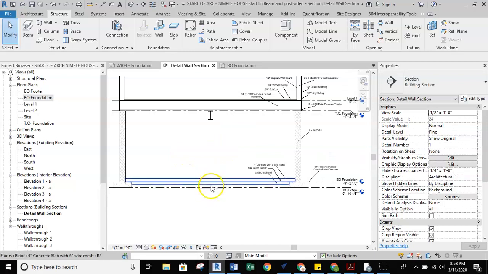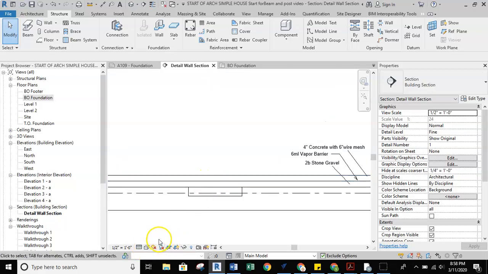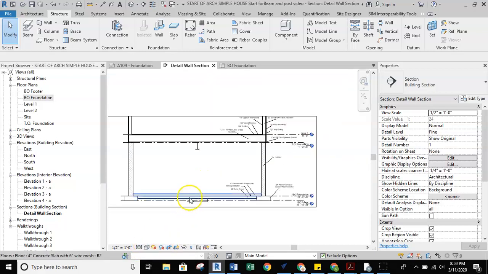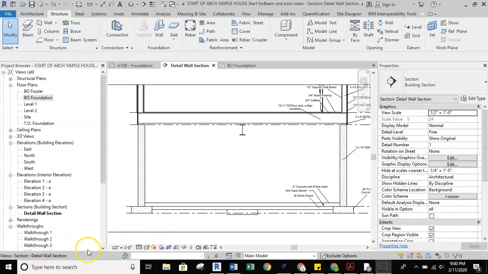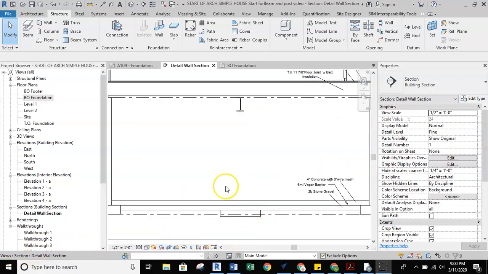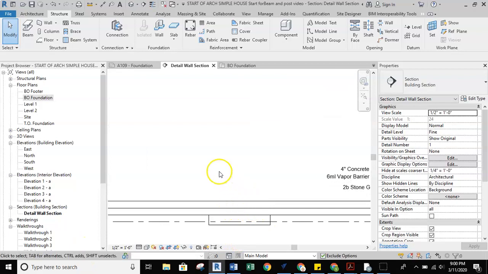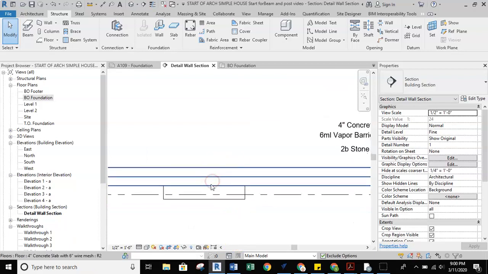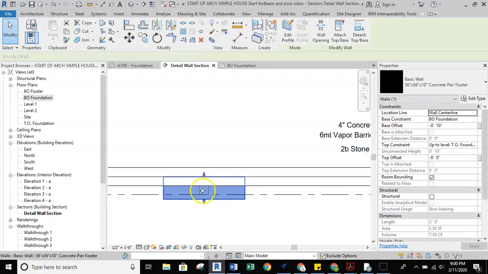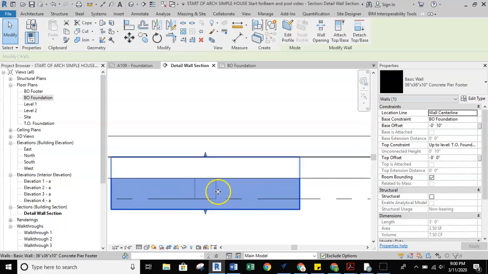and then we're going to go to the detail view. Now, what we're looking for is where did that column end up? So to find that column, we need to find where it actually ended up. Well, we placed it, and we know it's BO foundation. So I'm going to start looking around inside here and see if it ended up down inside. Oh, there it is. So you can see that there is a column that was in the BO foundation layer.